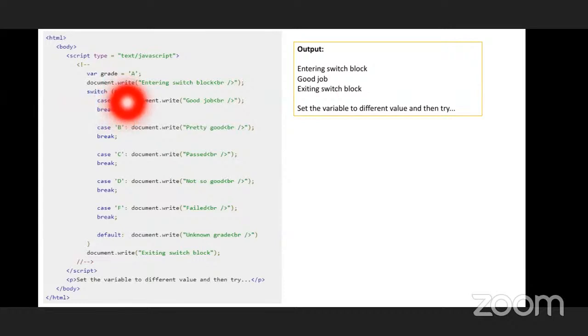What is the value of the variable grade? So it is going to compare this switch value with all the case values. Now observe case: the value of the case is 'A'. If the switch value is matching with this case value, then this statement will be executed. document.write good job. Whatever you write, that will be executed. Then break. This is the ending point of case A.